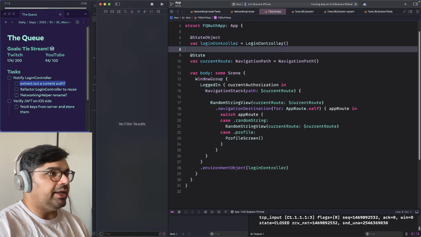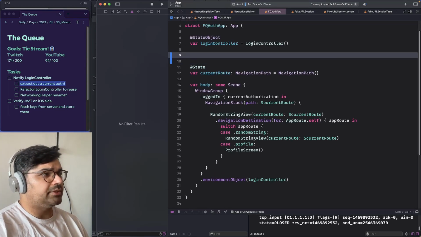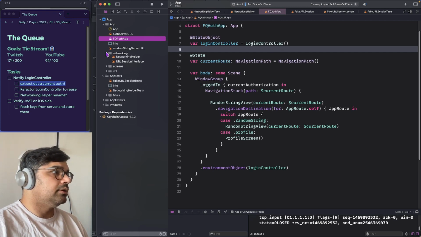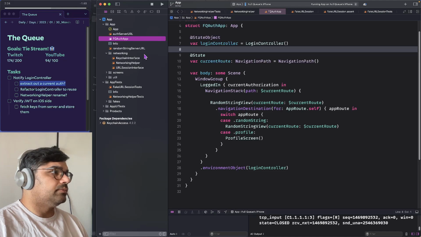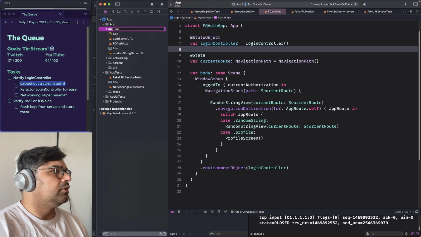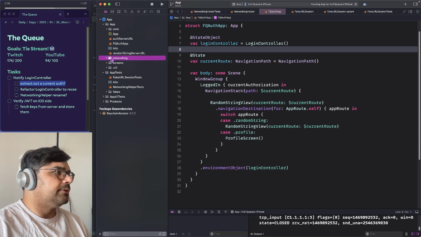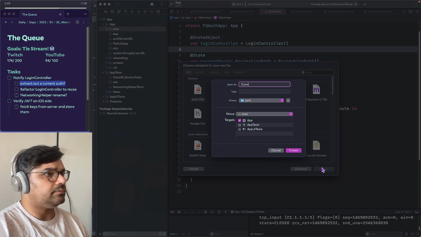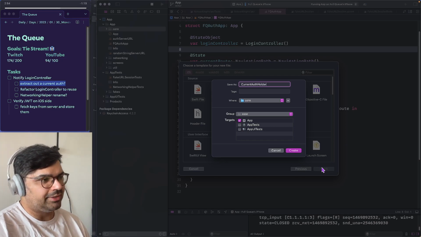Right, so we're thinking about making a new state object or something like that for the current auth. Let's see. Maybe not exactly in networking. Let's make a new folder. Call it core for now. And I guess we can call this new thing current auth holder. That's a terrible name. We can do better than that.